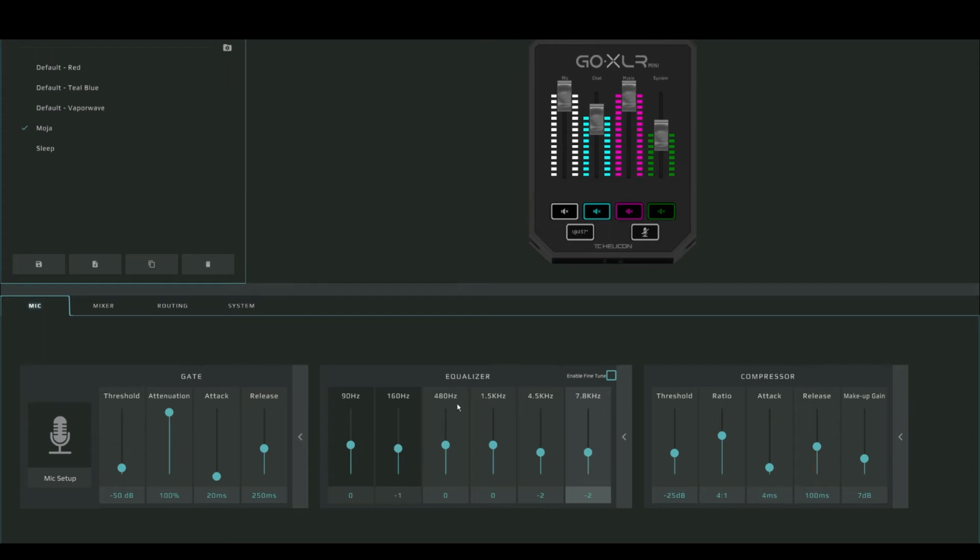So for the 480 to 1.5 kilohertz region, that is the mid region. That's basically where most of our voice resides. If you sound a little nasally, hollow, or muddy, play around with the values a little bit until you get something that sounds the best to you personally.